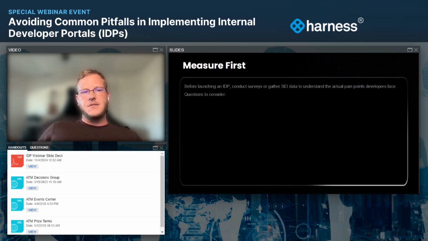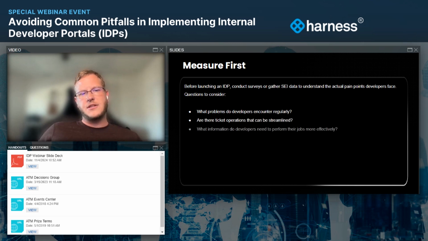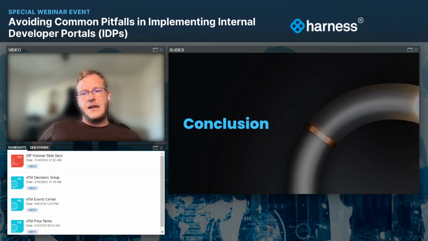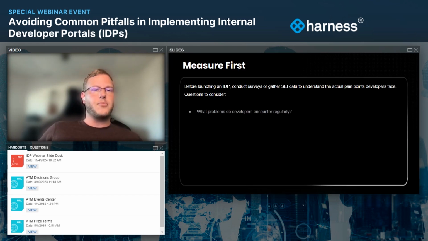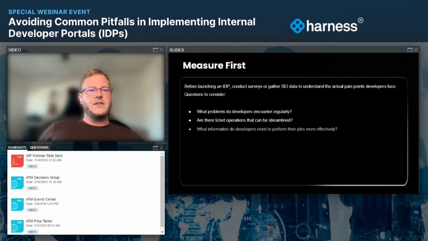So with this, you always want to measure first. We talked about running those surveys and figuring out, hey, what are my pain points? How do we want to do this? You've got to talk to your developers. You've got to talk to your end users, the ones that are actually going to be utilizing this. Because an IDP specifically solves a problem, you definitely want to make sure that you are solving the right problems in the right orders.